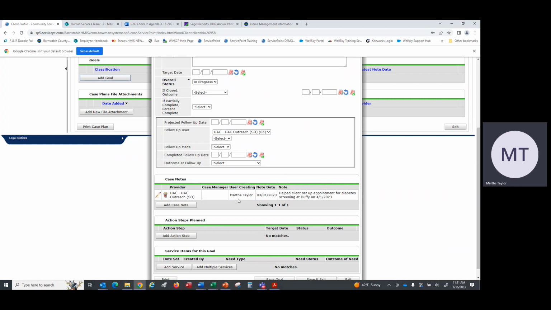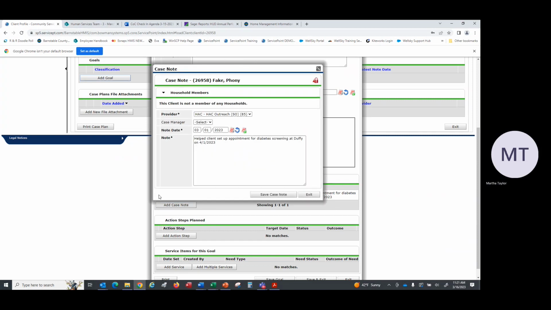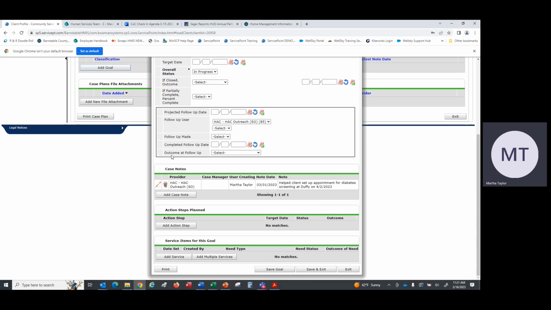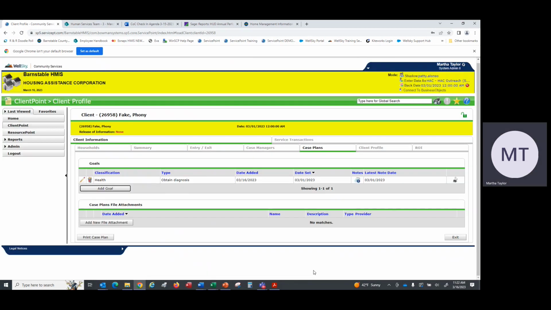But if you think, oops, I made a mistake and I need to edit that, you click on the pencil and then you can edit your case note. I'm going to say, I thought the appointment was for the first and it's really for the second. So I fixed that and I saved my case note again. And as you can see, the case note updated. If you want to delete a case note, you just click on the trash can icon. And if you're happy with what you have, which I am, I'm going to say, okay, save and exit. It brings you back to the case plan tab.